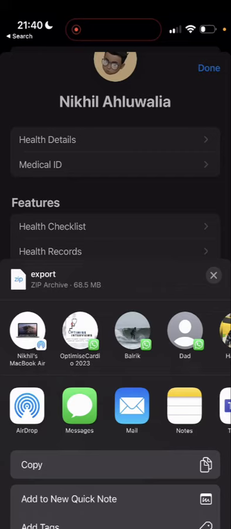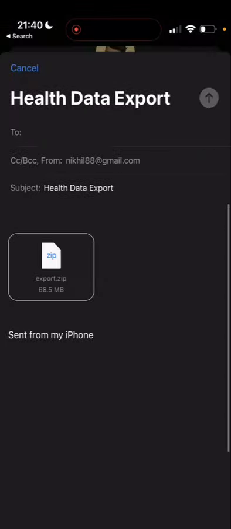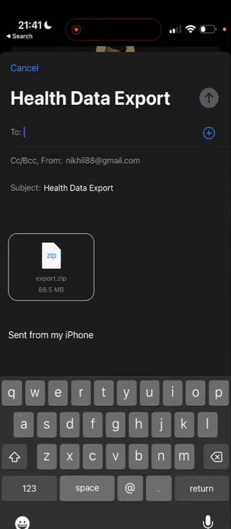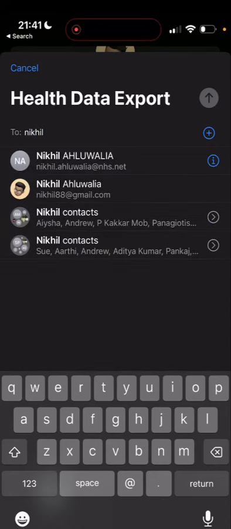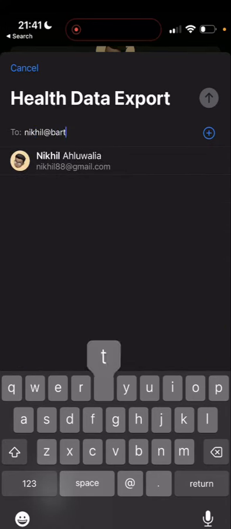This process can take sometimes up to a minute, so don't worry about that if it does take quite a while. The easiest way to then send it across is to press the mail button, and then you'll be able to send it across as an email. So the email address to send it across to is nikhil@bartsaf.com.